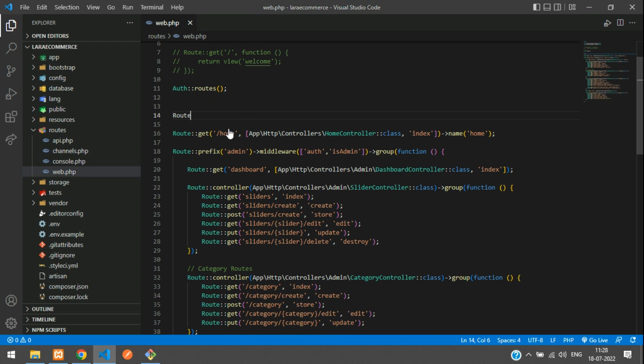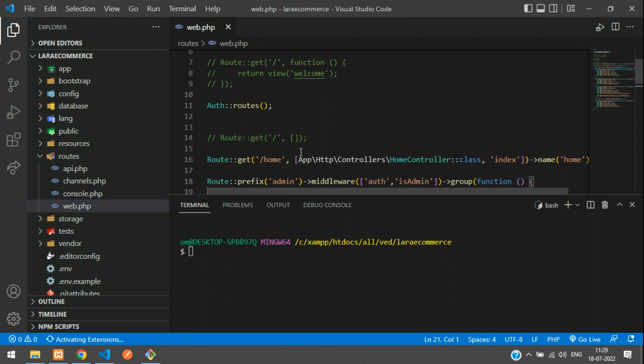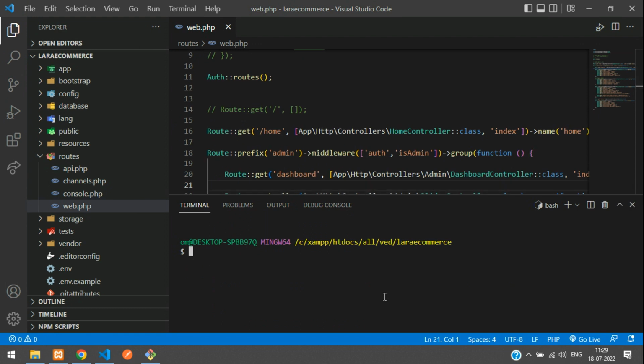Route::get method, forward slash, and then go to the controller called FrontEndController. For that, guys, you need to create the controller. Let me comment first. Open your terminal. Let me zoom it. PHP artisan make:controller FrontEnd/FrontEndController. Hit enter.